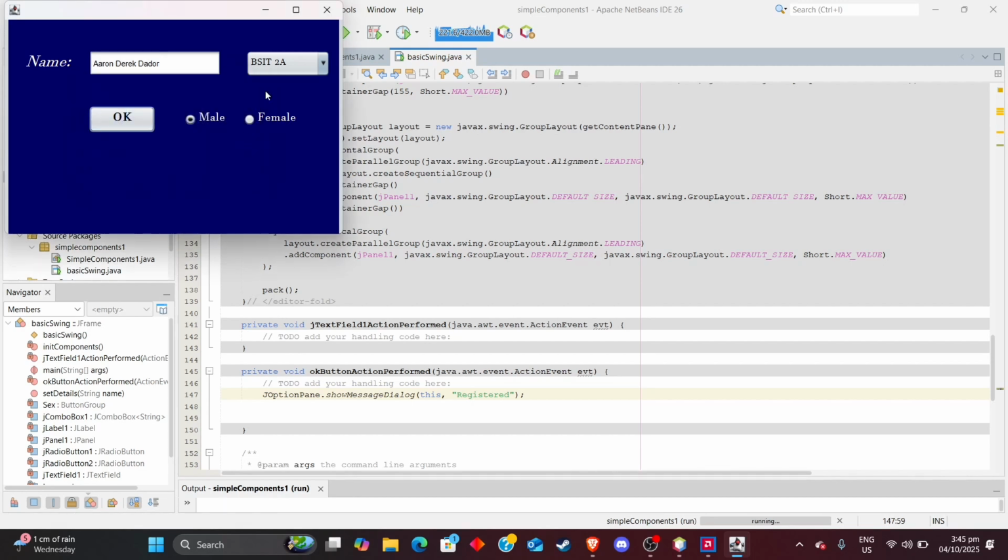So there you go. So these are the 5 most common Java Swing components that I teach you guys: the JLabel, JTextField, JComboBox, JButton, and the JRadioButton. So these are the 5 basic or most common Java Swing components that I discussed.